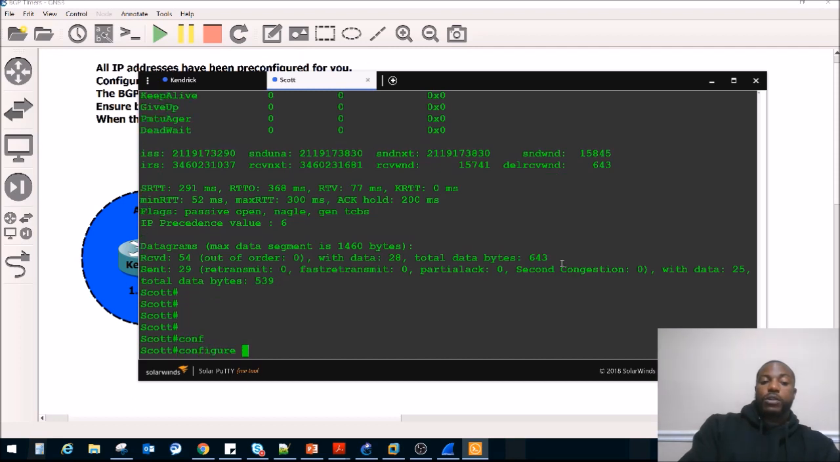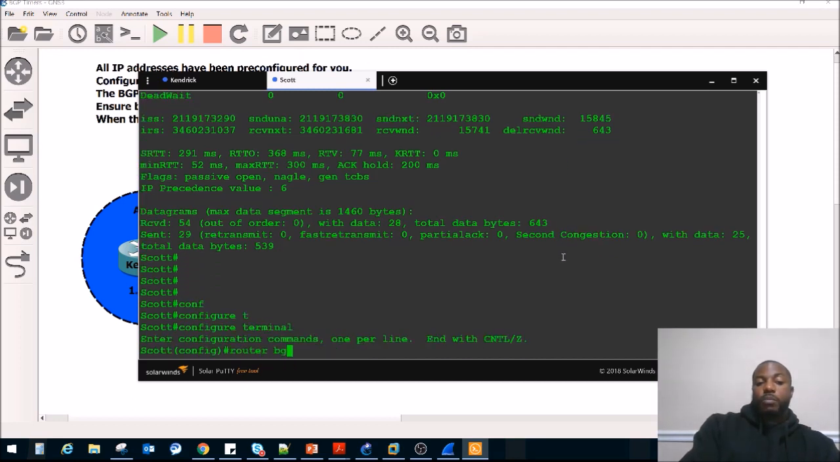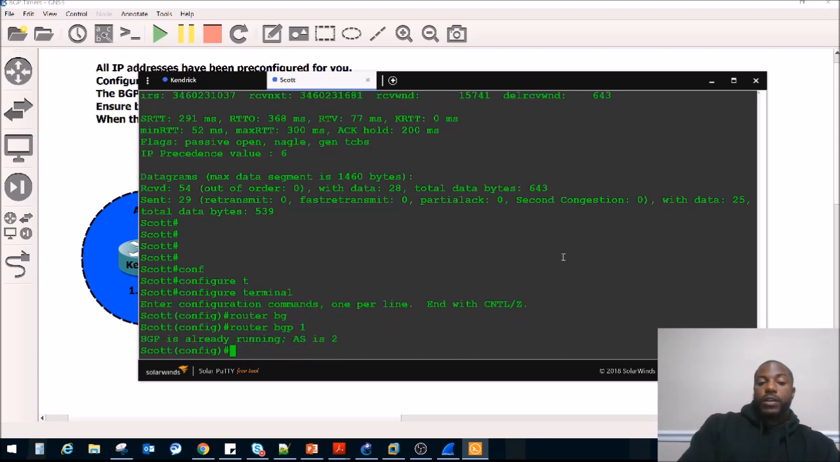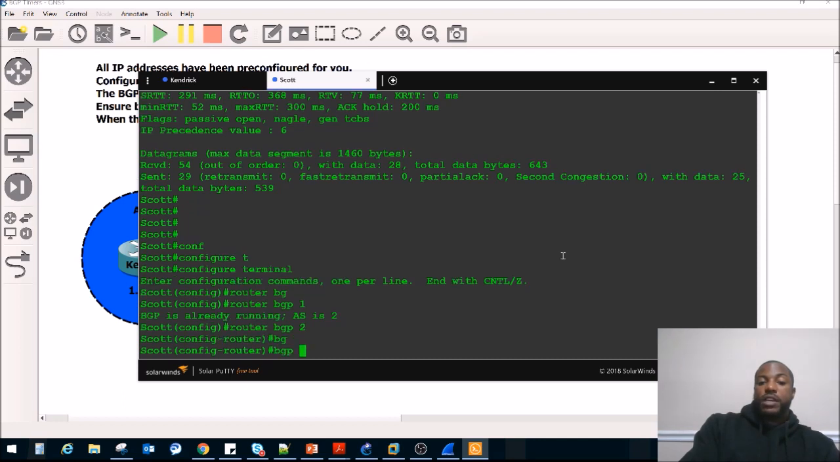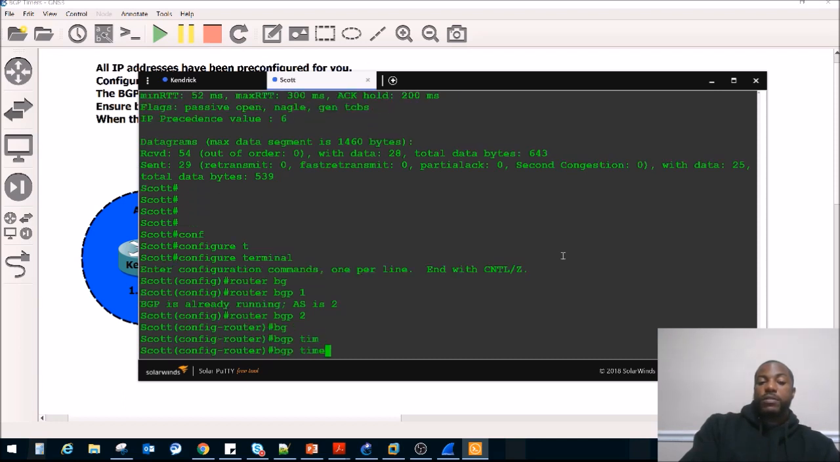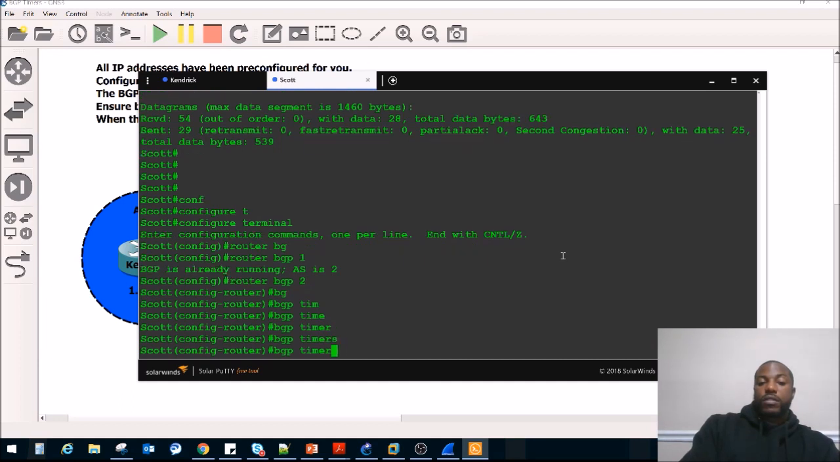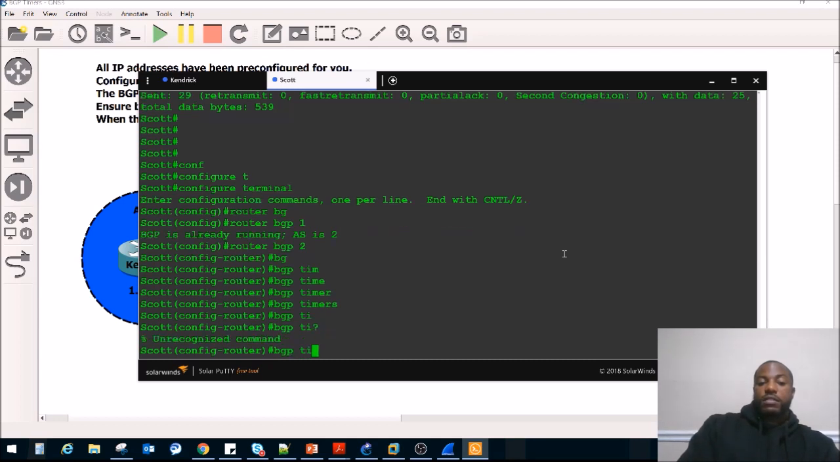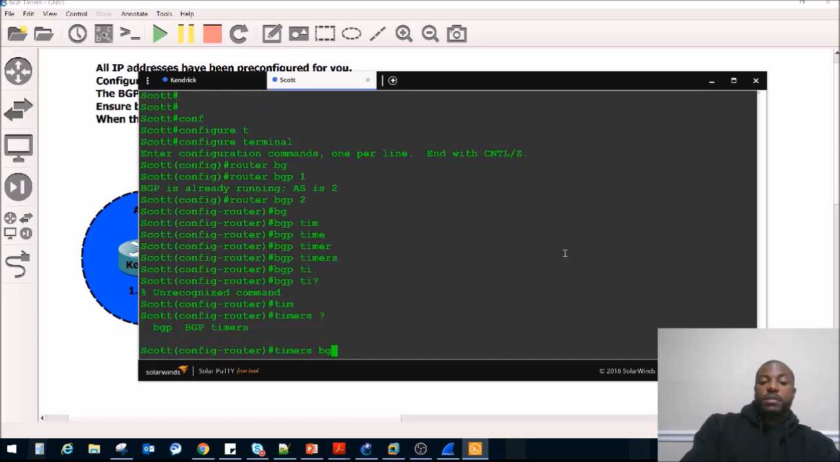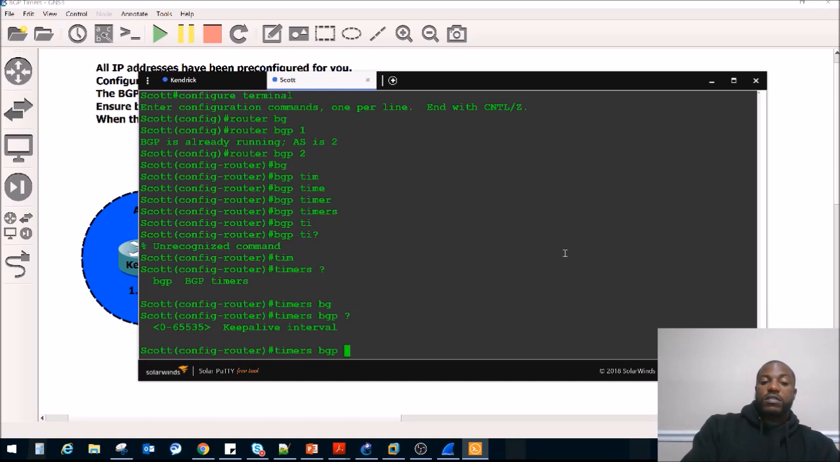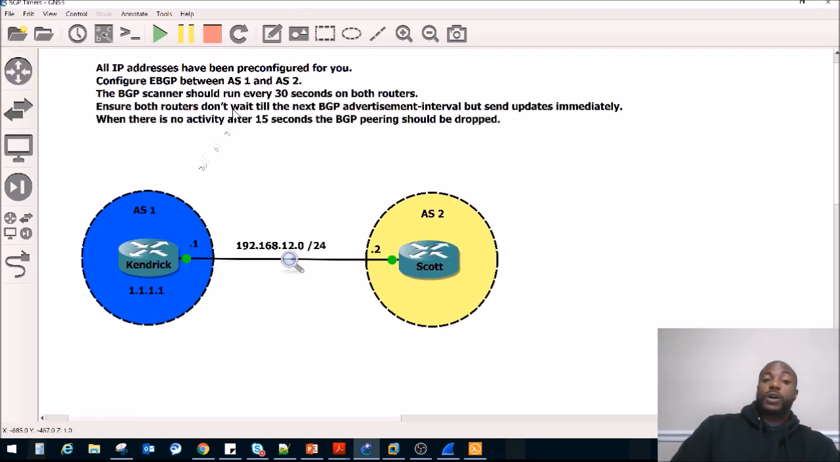So we got to go to global config mode, router config mode BGP, my bad, 2 on this guy, and we are going to say BGP timers. Right? Isn't it IP BGP timers or BGP? That's not it. Timers. There we go. Timers, and then BGP. That's what it is. And then right here he says the keep alive interval. So keep alive was basically hello, right? So he says no activity after 15 seconds. So that's the dead timer we want to change to 15 seconds.